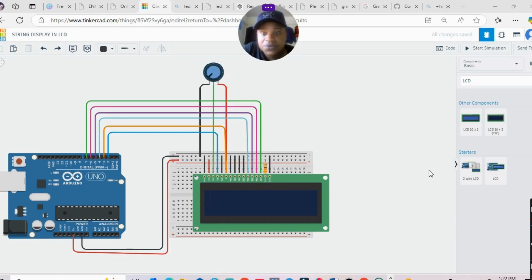Yes, I welcome you to part 2 of our earlier video on LCD display of strings, or displaying strings on an LCD. And remember, we are doing this on Tinkercad. So let us delve into developing the code for that circuit that we developed. The code that we are developing will be used to send strings from our microcontroller to our LCD via this data bus. So let's get into the coding session.